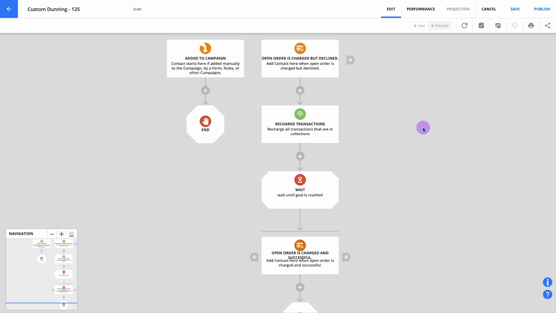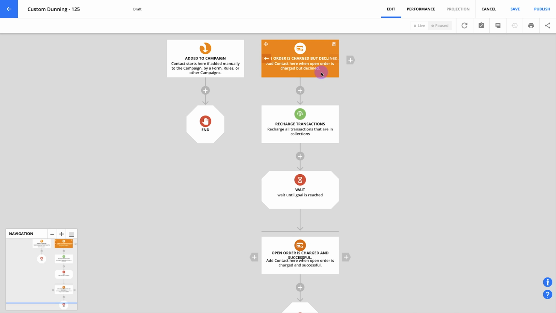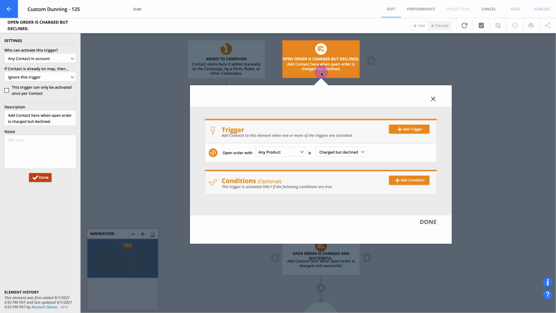Now, I just went through how to customize your recharge automation with recharge settings. But like I mentioned earlier, you could also rebuild the same experience using automations. This option is nice because you can always see who's in what part of the process looking at performance mode. If you want to create your own custom automation for a dunning system, use triggers and goals to help you do it.